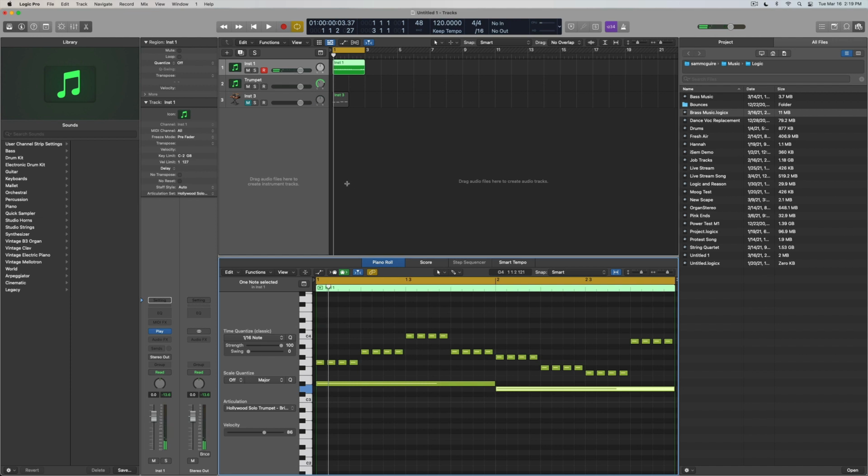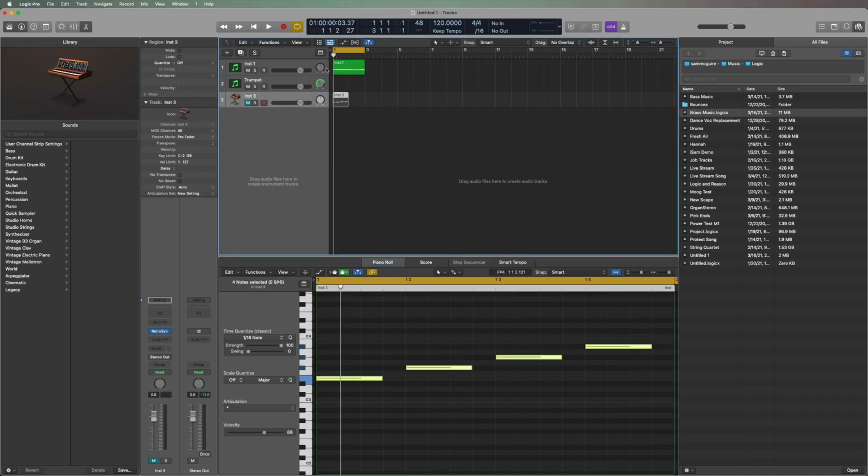Okay, so that's super useful, right? It means we can put a bunch of different notes in the same track and have them do different things. Well, down here, let's switch this out.